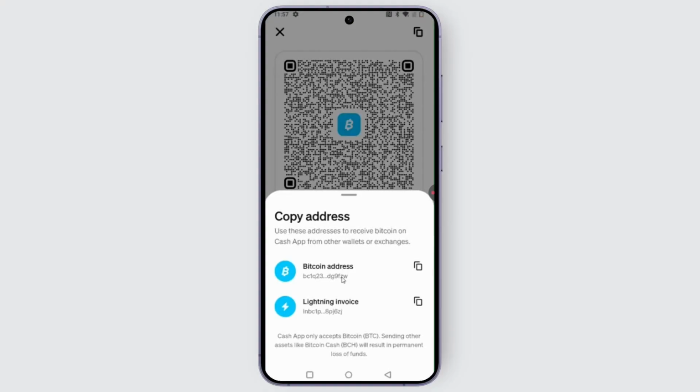If you'd like to look up Bitcoin address on Cash App, these are the two methods that are available. You may follow any of the methods to look out for your address.